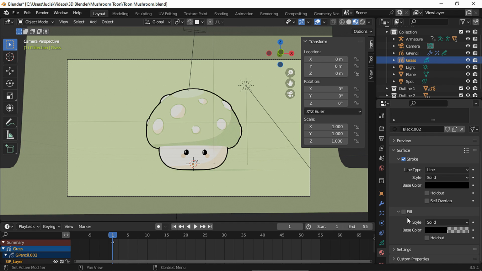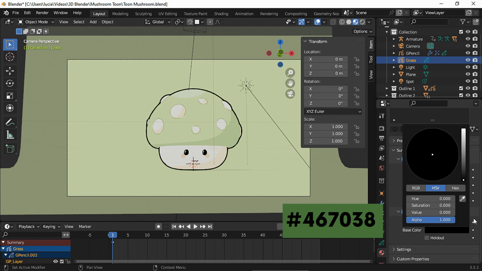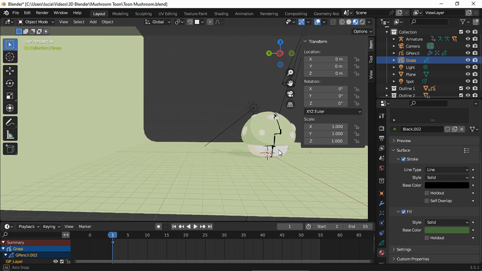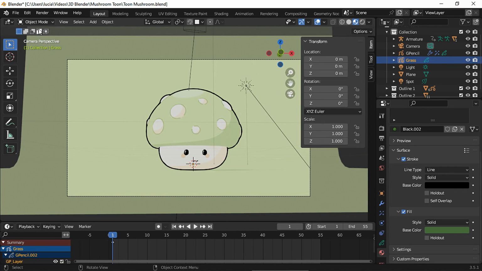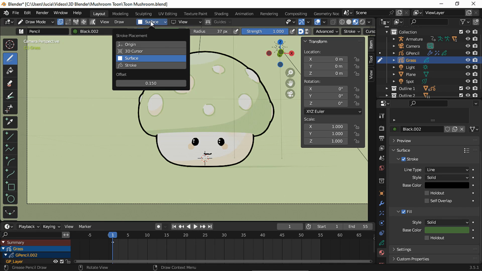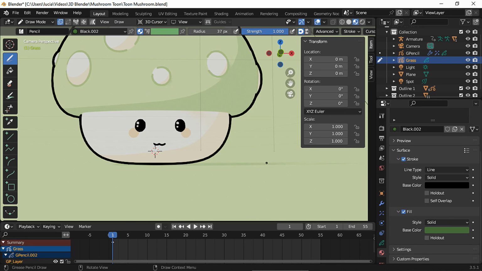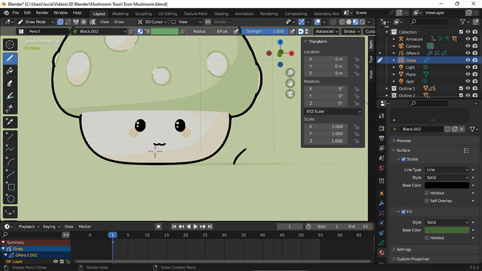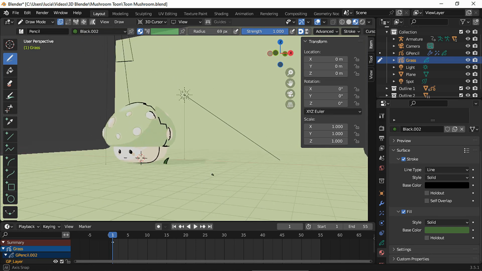For the grass, we need a new grease pencil object. I chose a black stroke color and a green fill color. As you can see, the 3D cursor is right here in the middle. This will be important in a few seconds. In draw mode, change the stroke placement to 3D cursor. I will be drawing in camera view mode, and let's change the radius a bit. Now, if I draw, you will see that the grass gets drawn in the same line as the 3D cursor.